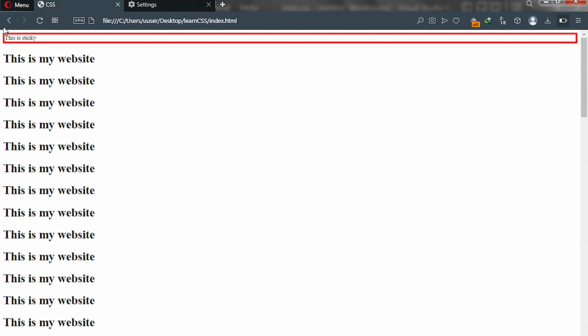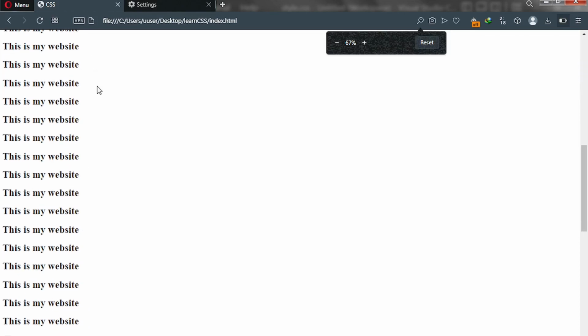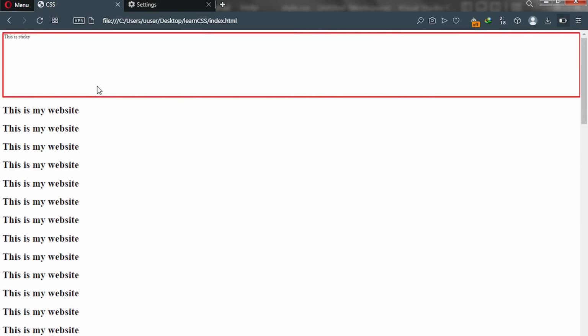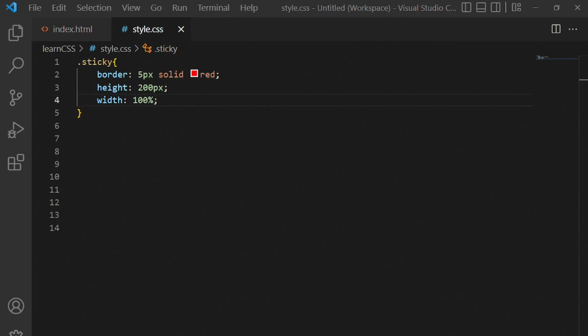Because it is a border, you can see it's taking 100% of the browser width. All right, so reload, and now you can see how big this particular thing is. Okay, good. When you scroll, you can see that it disappears. All right, let's continue with the styling.